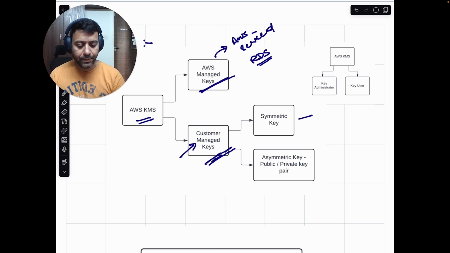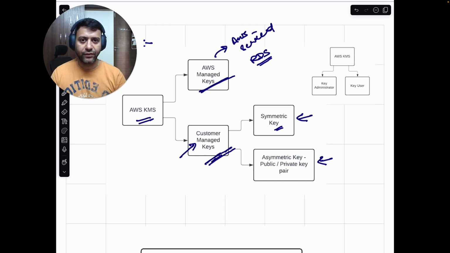So there are two types of keys. One is a symmetric key and the other one is an asymmetric key. This is a very generic terminology which is not very specific to KMS. Symmetric key means one single key is used for encryption and decryption as well. In case of asymmetric key, it's a pair of keys: there's a private key and there's a public key. The public key can be used to encrypt the information and the private key can be used to decrypt the information, or vice versa also.